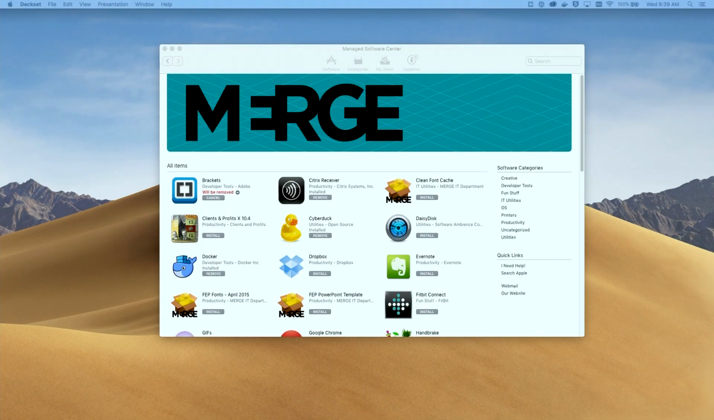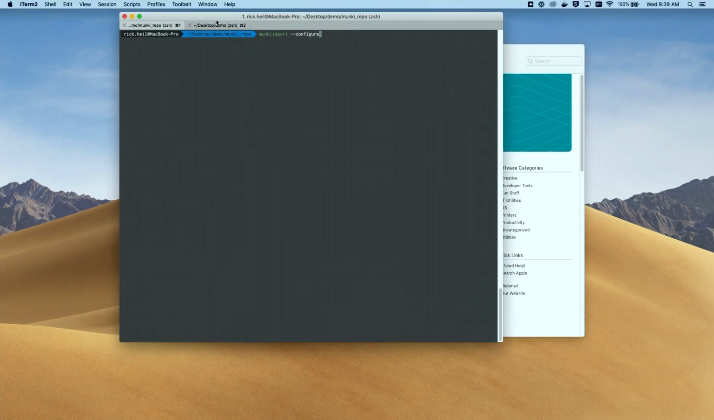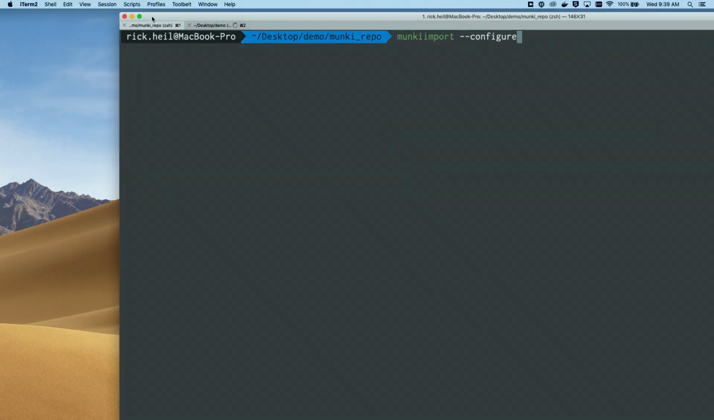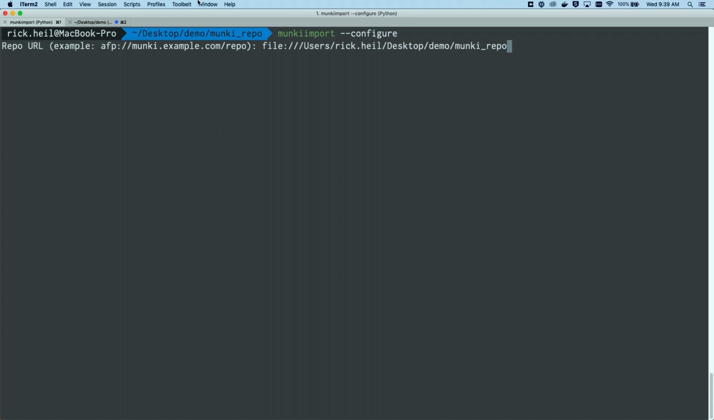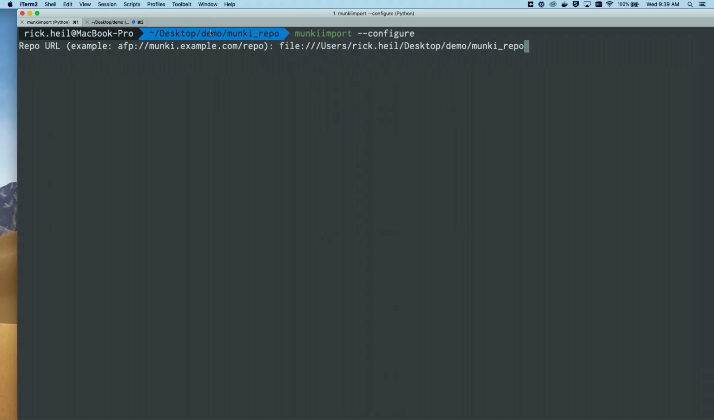Let's drag this over here. And we'll make it nice and big for everyone in the back to be able to see it. Somewhat visible back there? Good? All right, cool. So it's munkiimport --configure. This is going to prompt you with a couple of different questions. The first one it's going to ask is your repo URL.